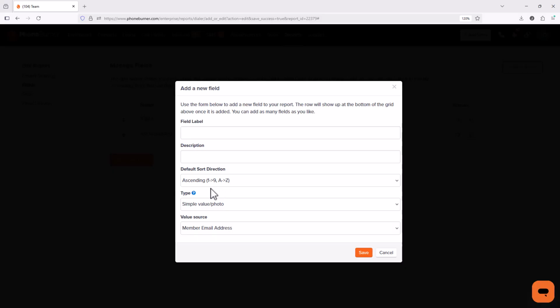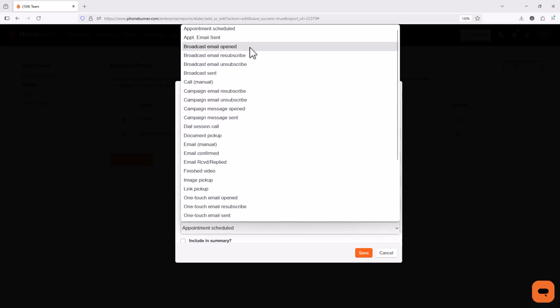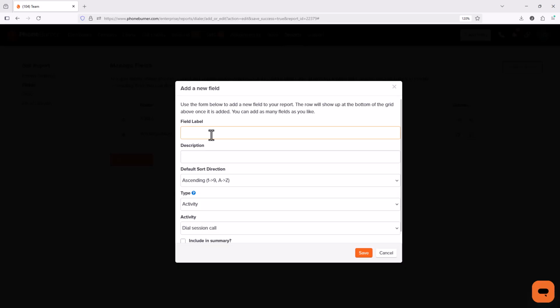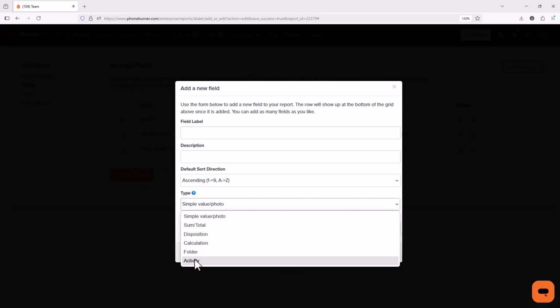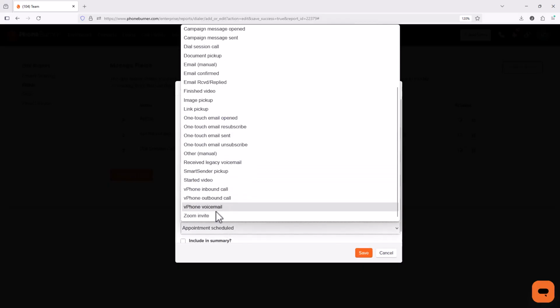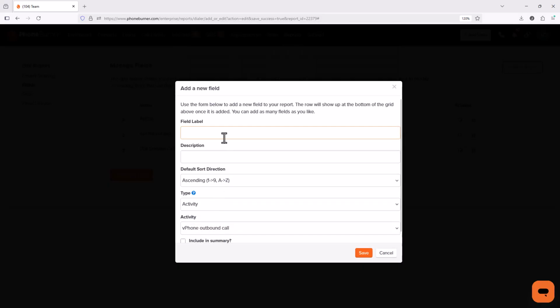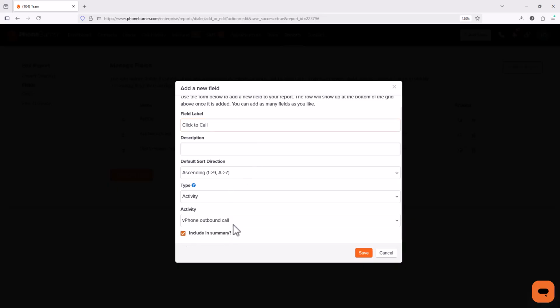Let's add another field. Let's go back to activity. And we might want to be tracking dial session call. Now, granted, this is not necessarily the best place to do this, but I want to show it to you. Oh, you know what? Let's include that in summary. Save. Let's do activity. Let's go down to vPhone. Let's do outbound call here. This should be click to call. View in summary. Save.